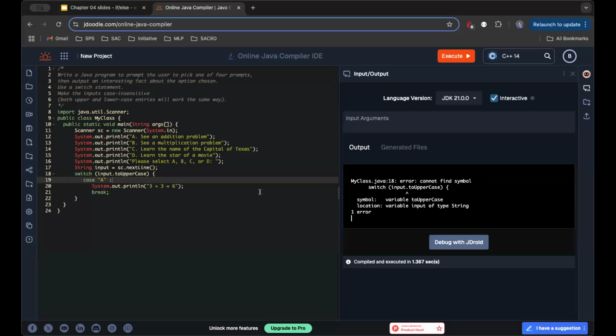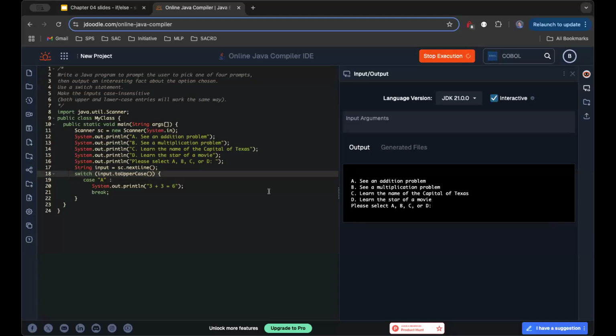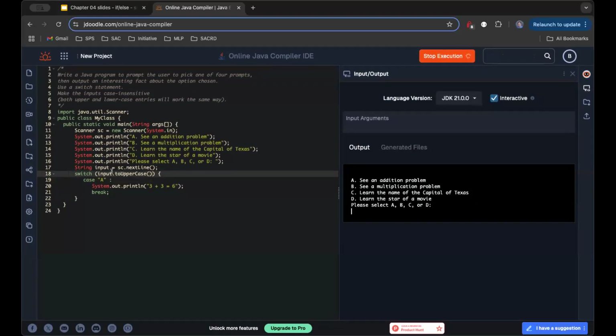Okay, and I have made a spelling error there. You need to put parentheses on that, I think. Okay, so I got an error because I did not. ToUppercase is a method that's built into the input, so I had to put the 2 parentheses at the end. So if you look at line 18, switch input.toUppercase open close parentheses. Because toUppercase is a method, a function that's built onto the string data type, you have to use the parentheses.